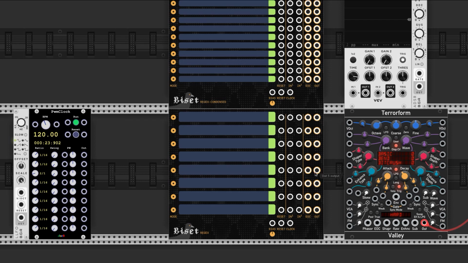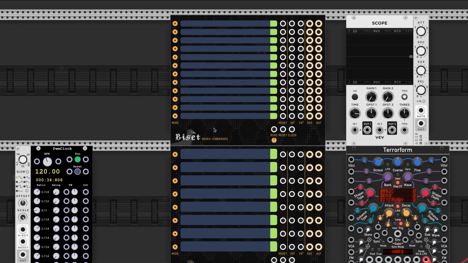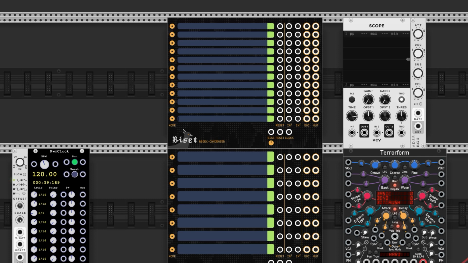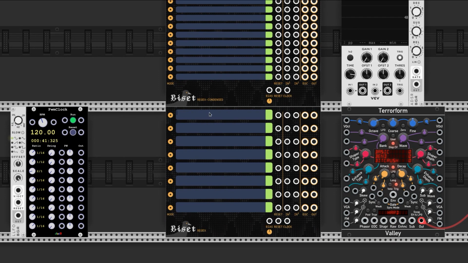Hi, I'd like to introduce you to two VCV modules I worked on, which are Regex and Regex condensed. They are basically the same. The only difference is that the condensed one has 12 lines, while the regular one only has 8, but is more readable.